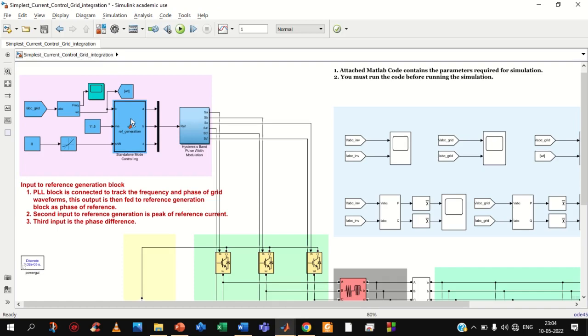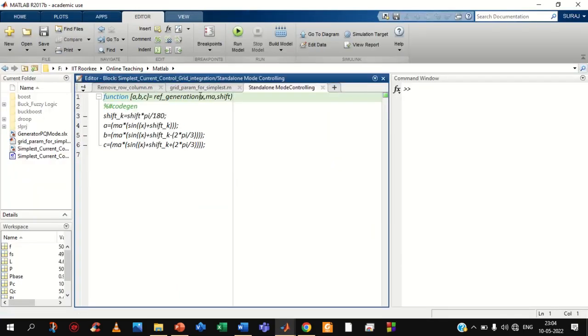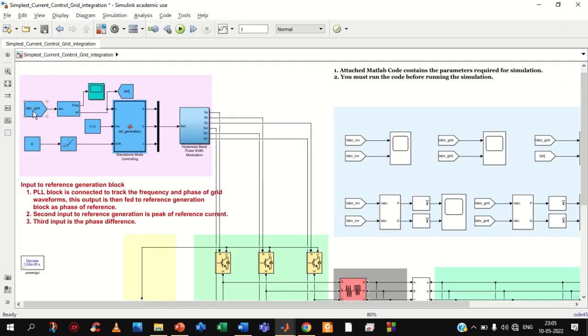This block requires three input signals to generate reference signals. The first is the phase of the sinusoidal waveforms. Second is the peak value for the sinusoidal waveforms. And the third is the phase difference from reference. For phase and frequency detection, we use a PLL block, and we use grid current waveforms to extract the phase of those waveforms. Third, we don't want any phase difference for now, so we are giving zero to the third input. And the second input, which is the magnitude peak value of the current, is the most interesting part. This value decides the amount of power injected by our DC source into the grid.